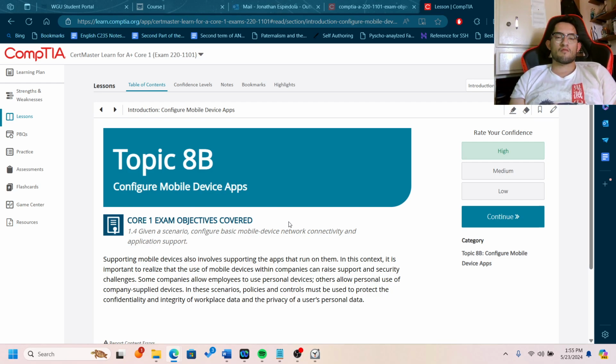You should see my Google Drive there. You'll be able to access it. So, for this topic, we'll be mostly looking at configuring mobile device apps. There's a lot more that entails than just downloading a few apps, as I learned.